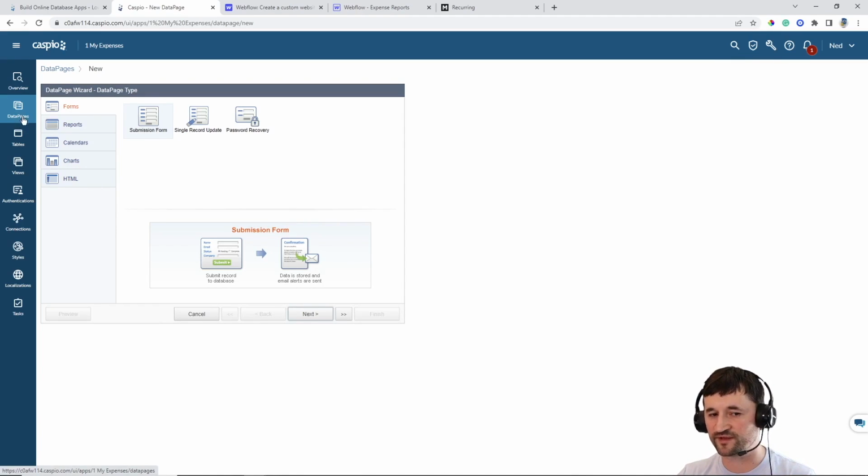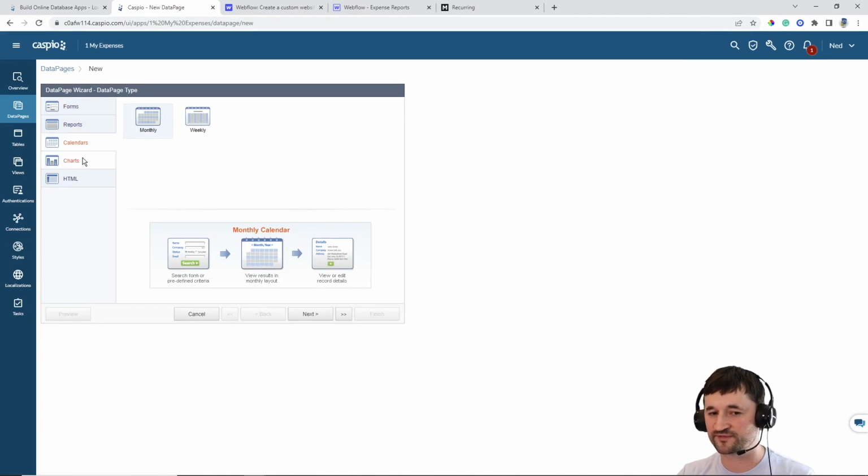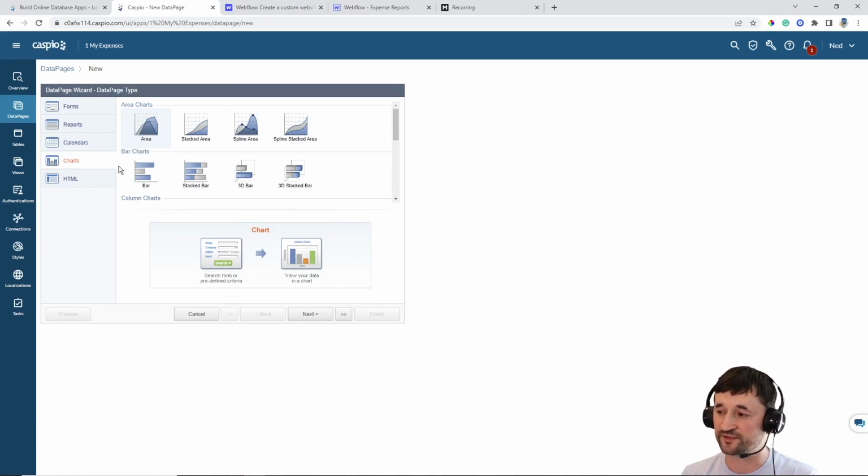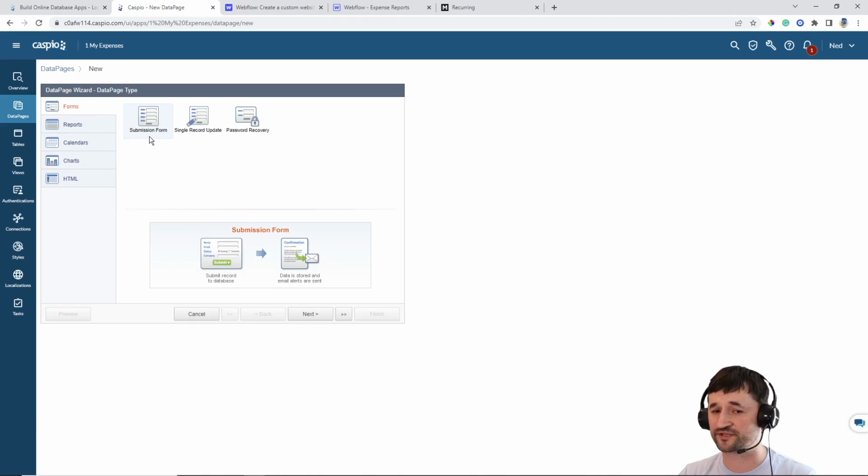Don't be confused by this term. Eventually, your application is a collection of these data pages. I like to call them widgets or interfaces, but once you build each one of these objects for your project, you're going to be able to eventually embed that back into Webflow. So let's begin by building the registration form.